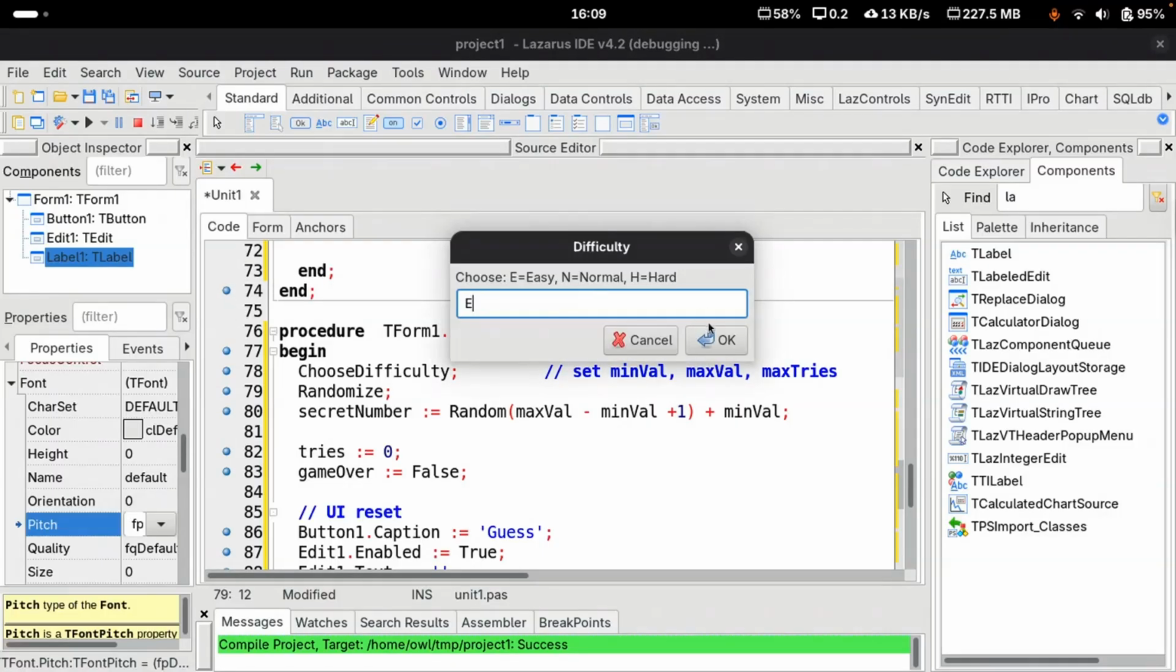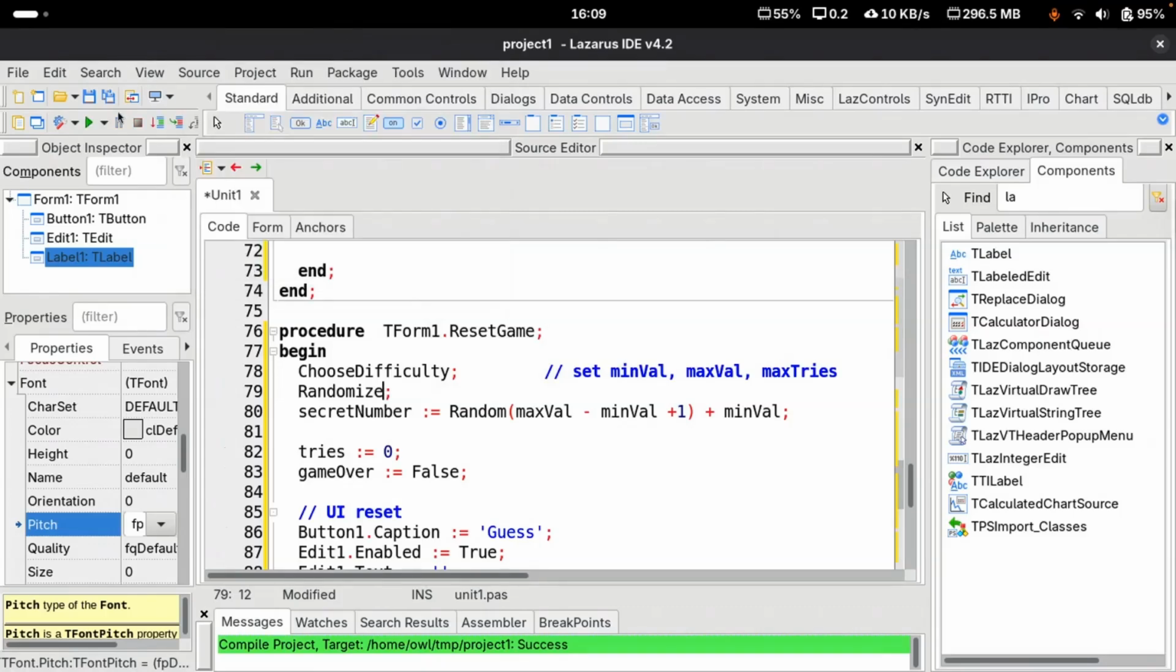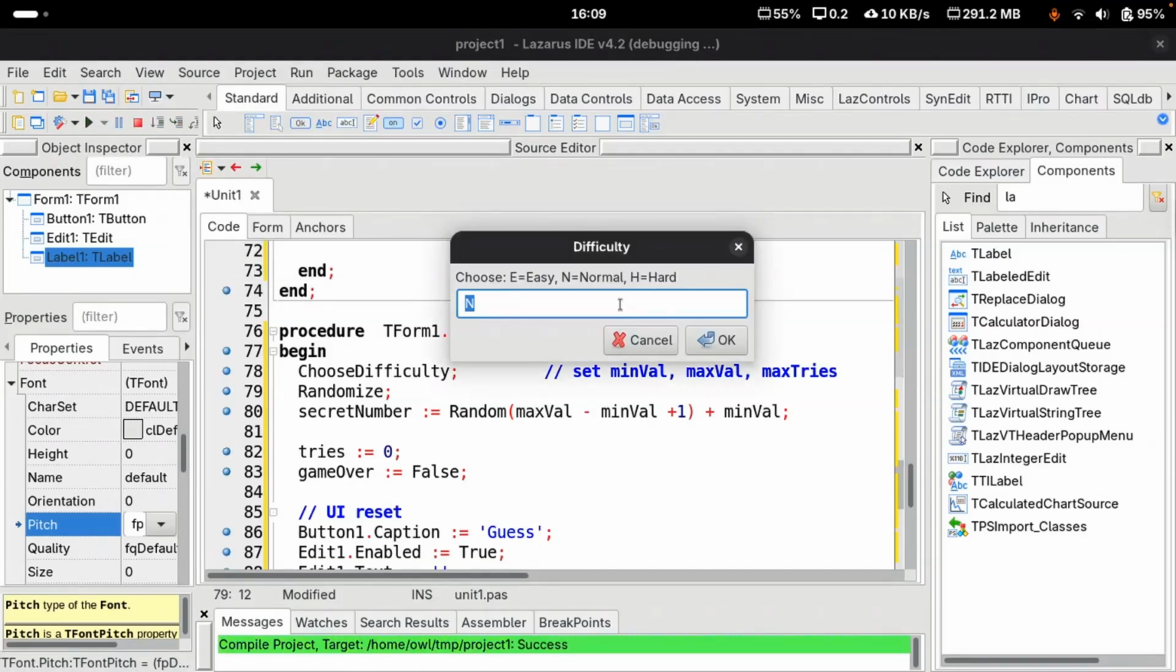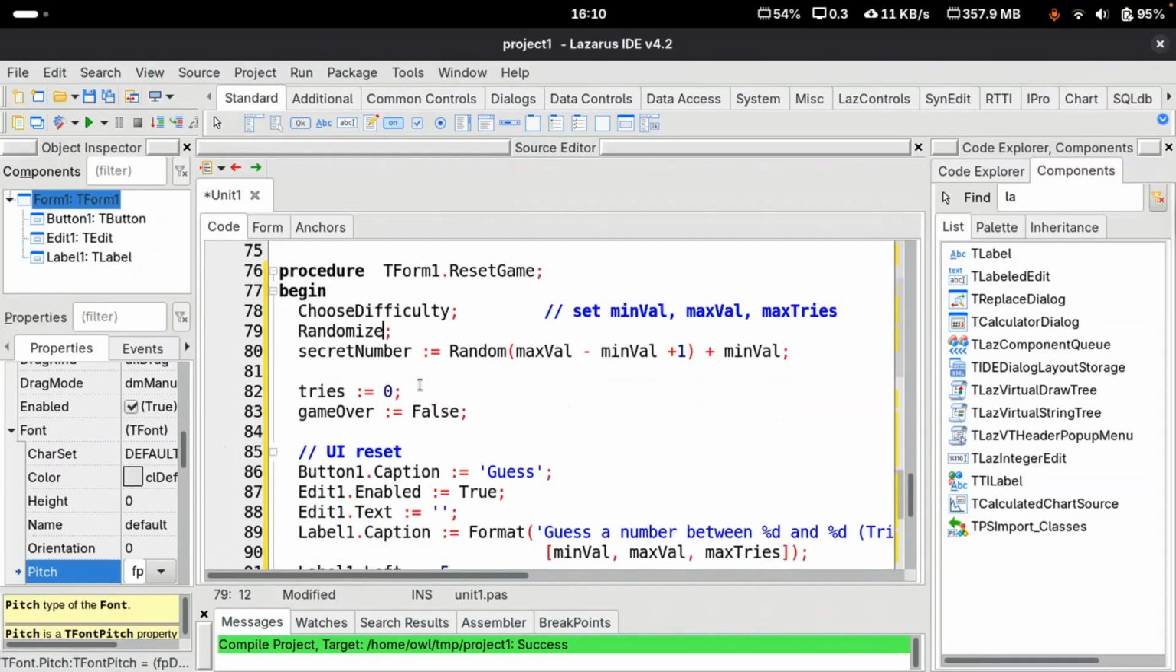If I put the E in though, we have the E0 range. And if I run this and I put the H, or even if I put in hard, lowercase h, we should get the hard range. All right, so we have our choose difficulty procedure.